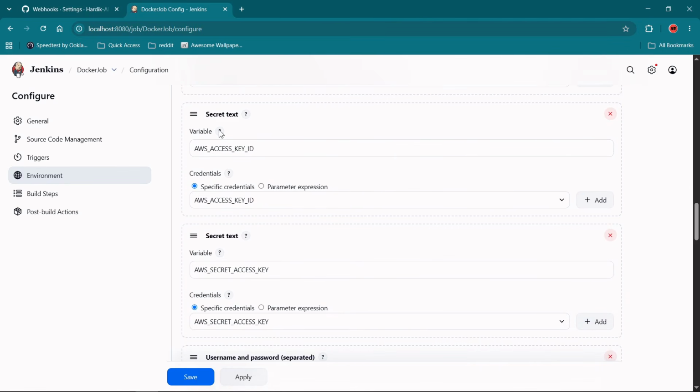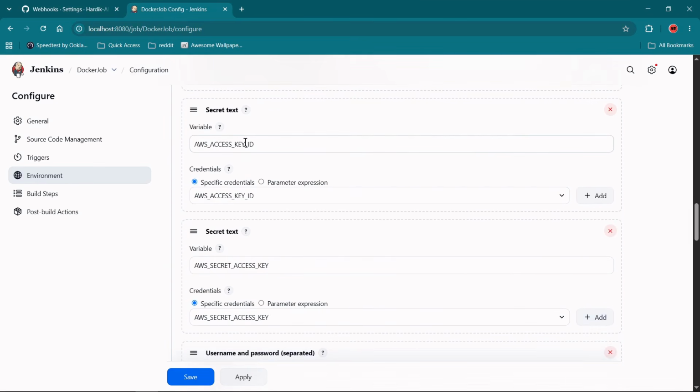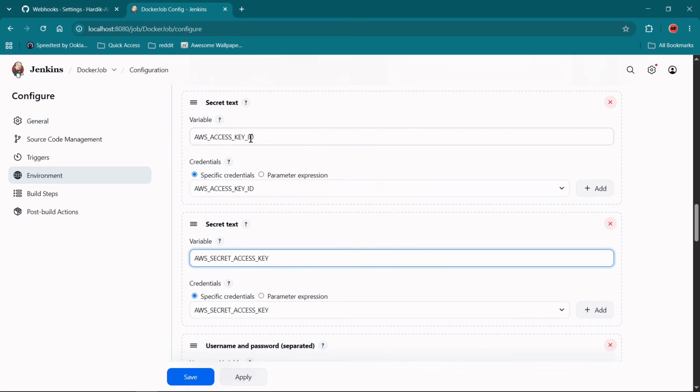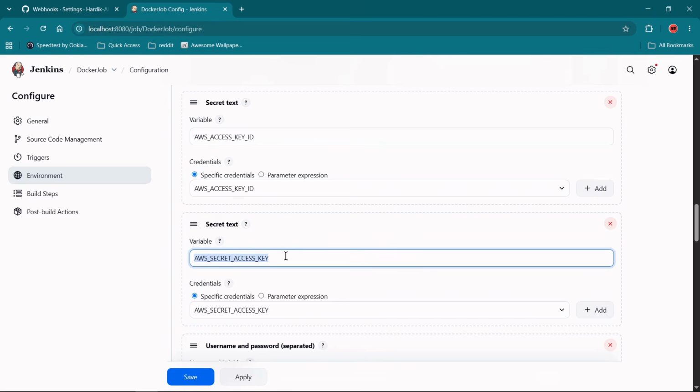Then we need two secret texts called AWS access key ID and secret access key. The names of these variables should be exactly this, in caps and with the underscores, because Terraform needs to use these and it only accepts these two names.